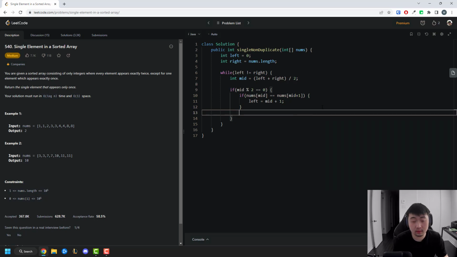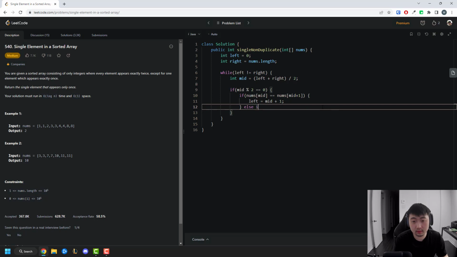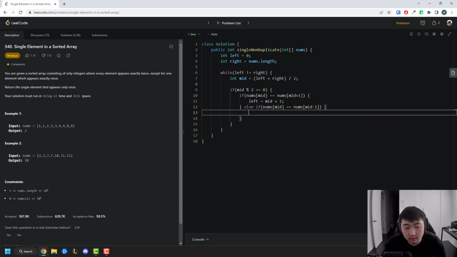And otherwise, else if the left one, mid minus 1. What does it mean? So you're at an even index, it's on the left. Okay, so in this case, you got 0, 1, 2, 3, 4, 5, 6, index 6, and the element is appearing on the left. That tells you that you gotta check left.